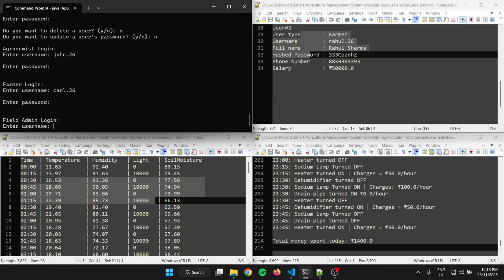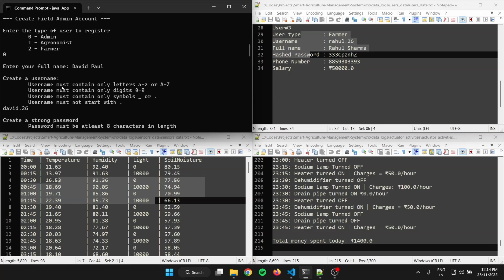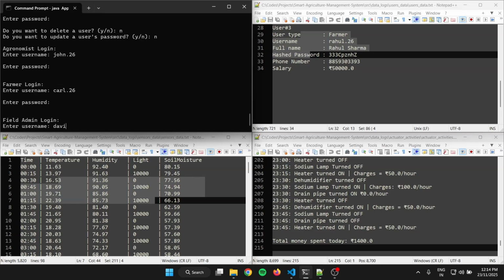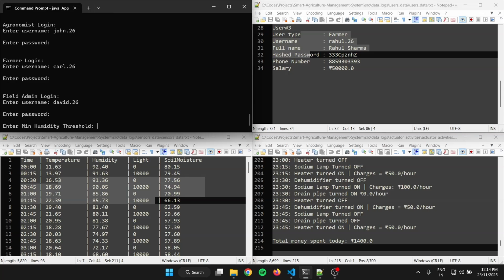It will ask the field admin to log in. So who was the field admin? I think it was Joseph, or what was the name? I forgot. Just check. David. Okay, David. So david.26. Password was again David@123. Now it will ask the field admin, that is David, to enter the minimum threshold value.